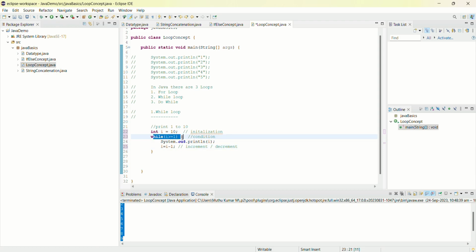So now it will check the condition. 8 is greater than or equal to 1. So this loop will continue till 1. So 1 is greater than or equal to 1. Condition is true. Then it will print 1. Then it will come here, I equal to I minus 1. Now I value is 1. 1 minus 1, 0.